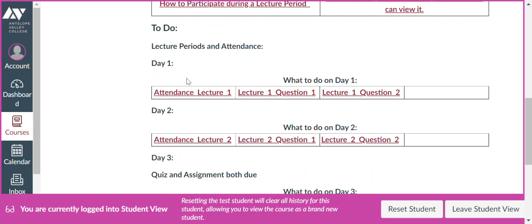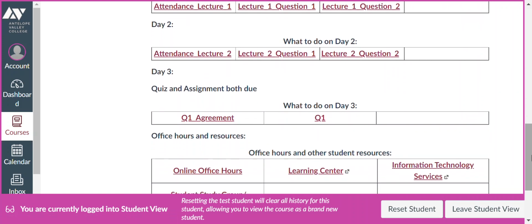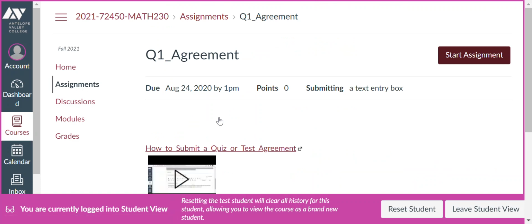And then for day 2, you do the same thing. You'd click on attendance first, then you'd go to the lecture questions. Okay, and then day 3, looks like we have a quiz. So the first thing you have to do is submit your quiz agreement. If you click on that, it's an agreement stating that you will not cheat.